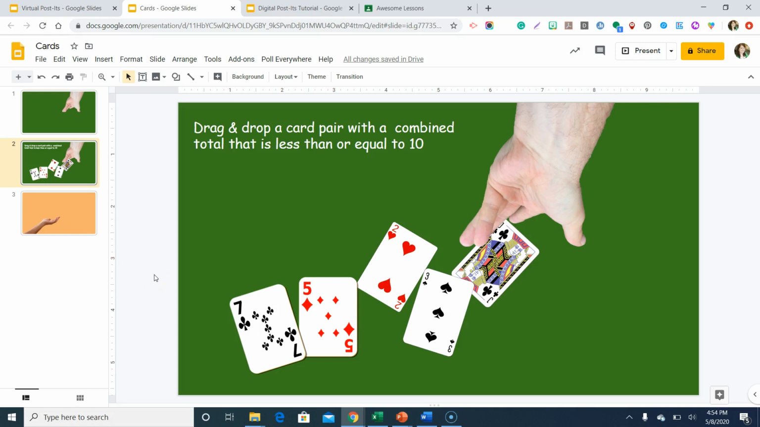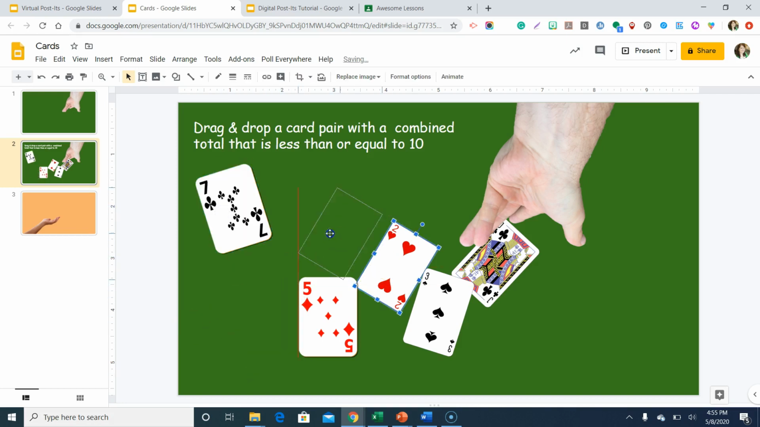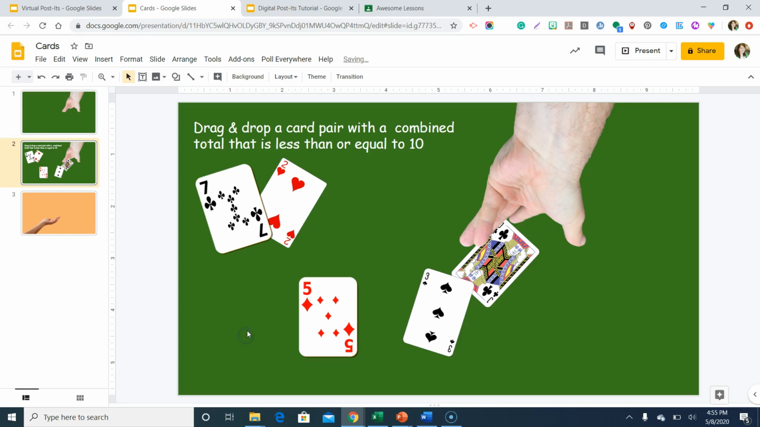Here's a fun variation on digital post-its. Create a drag and drop activity for math. Students can drag and drop the cards that create a specific combination.